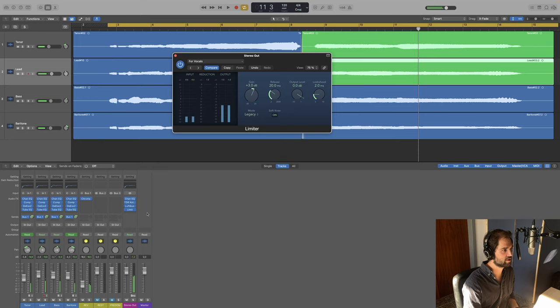So when you're using a limiter, you should aim for, I think, a maximum of, I don't know, some people say 1.5 reduction, some say 2. So keep an eye on this number.